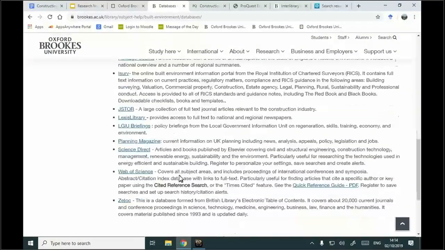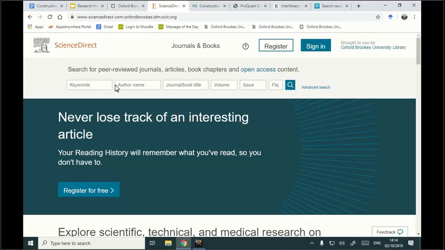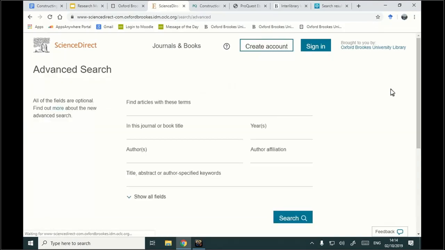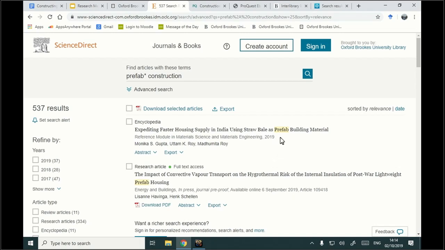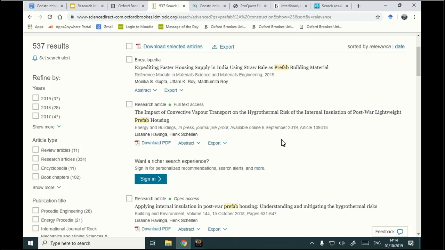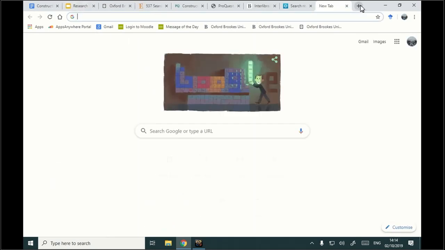Science Direct is good for more science-related stuff, and you put in prefab. Advanced search there. So a lot of more technical stuff in Science Direct. So don't forget about that, it's pretty useful as well. So, we can move on.